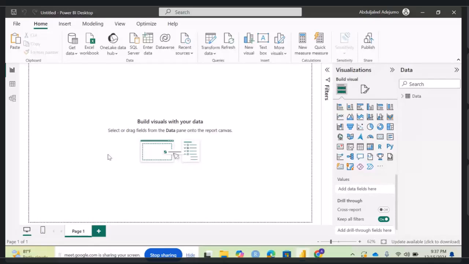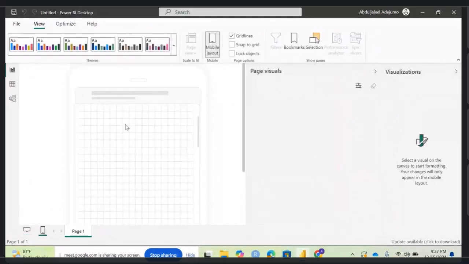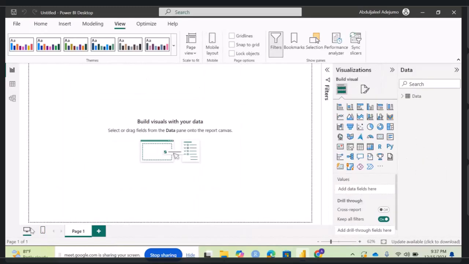We have Power BI mobile, which is the mobile view of Power BI. You can see it here, mobile layout. And we have Power BI service. That one is the one that you use online. Power BI service is online. And I think if I share it also, we see Power BI service is online.